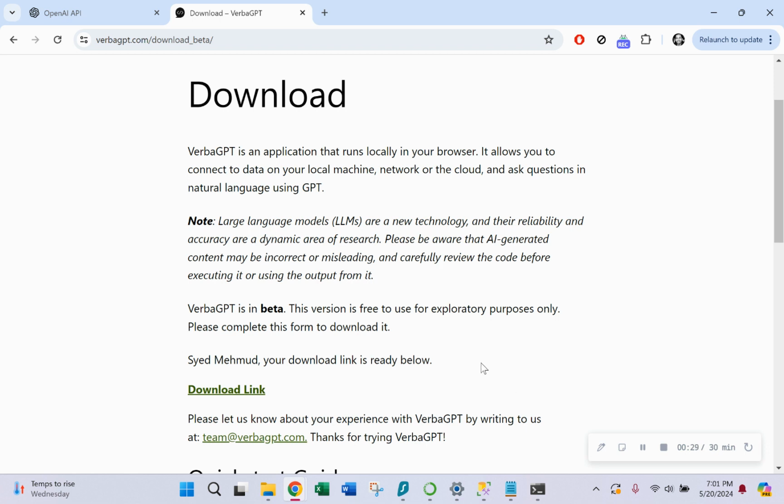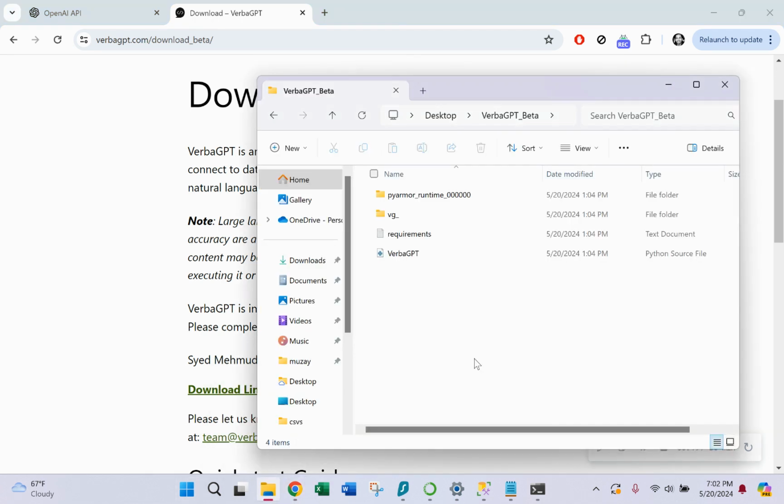So the first thing to do is to download VerbaGPT, and you fill out the form and you get a download link. It's a pretty small download. It's a zipped file, about a megabyte. And I've already downloaded it, and it's on my desktop. And this is what it looks like. It has a few files in it, including requirements.